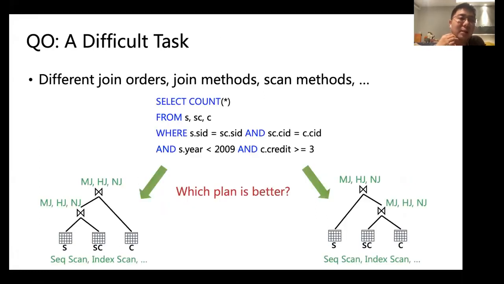However, query optimization is a very difficult task. This is because for each SQL query, we may have different join orders. For example, in such a simple example, we have 2 join orders. And on each single table, we have different scan methods: table scan, index scan, and others. And for each join, we have different join methods: merge join, hash join, nested loop join, etc. So we want to know which plan is better.